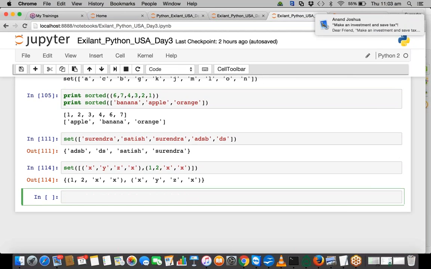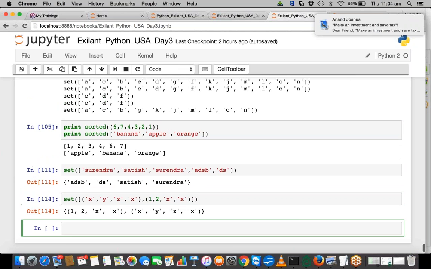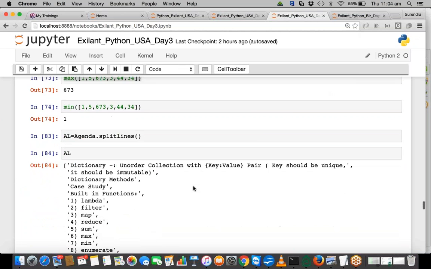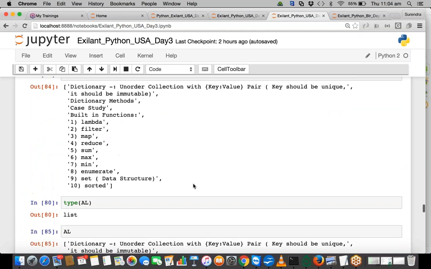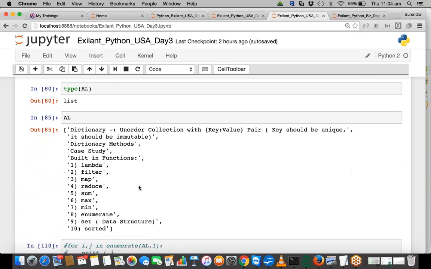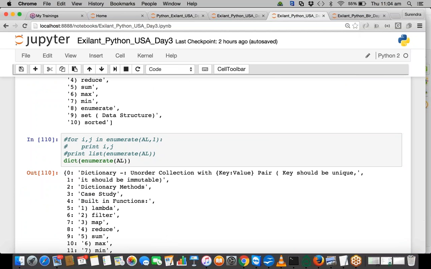My question was, while doing the loop, let me show you. I have already done that here. I have converted the list to a dictionary here. I have this list now, and my result is a dictionary in this case. Can you see that?